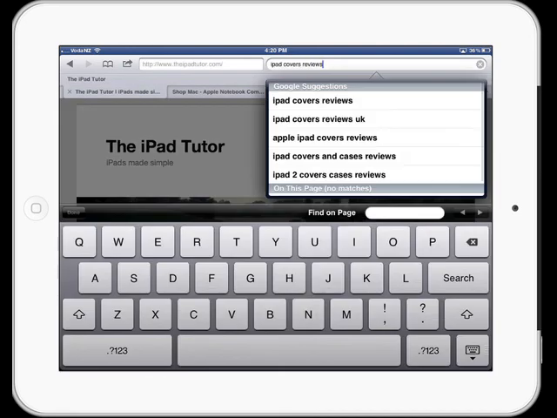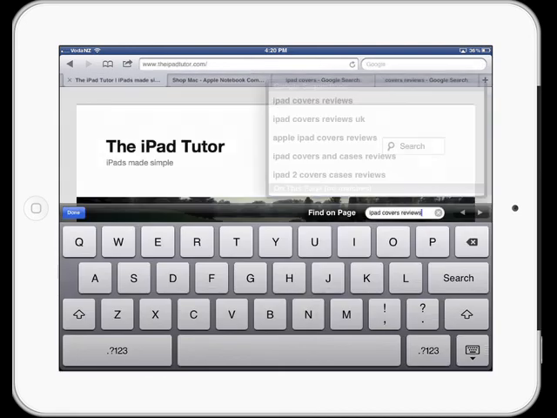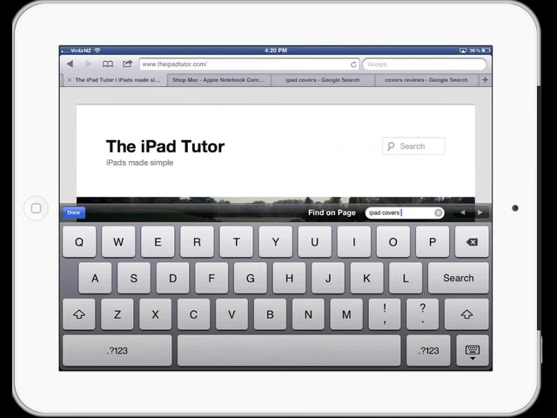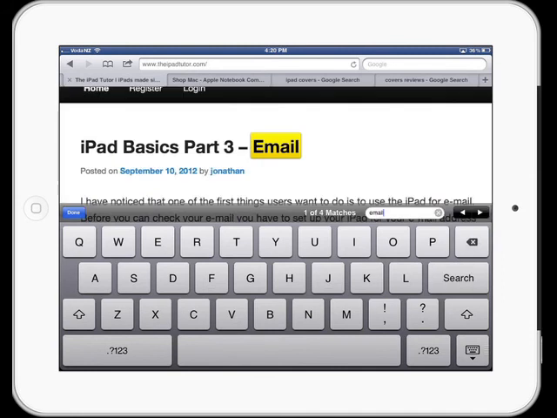I'm going to tap that search again. Only this time I'm going to look on this page. Let's look for email. So is there anything here? And it jumps you on that page, jumps you straight to email. So the search is several parts.